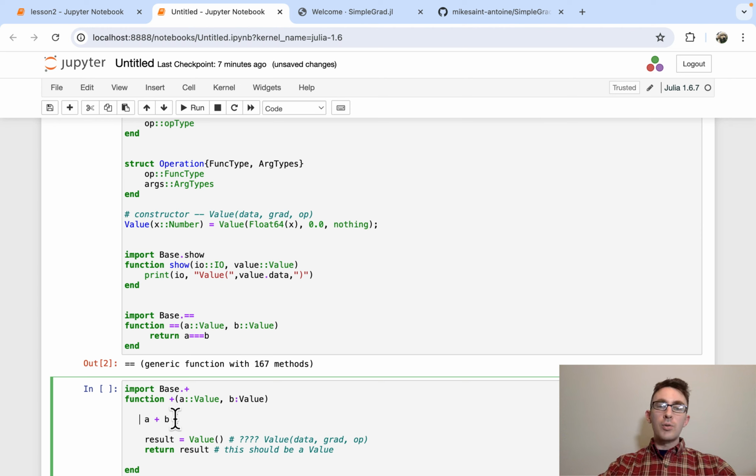So Julia will not know what to do if we just say this with two values. It won't know what to do. But a.data and b.data are actual numbers. So the .data field is the actual number that is being kept track of. So we can do a.data plus b.data, even though we can't do a plus b yet. A.data plus b.data is just a sum of two regular numbers. So we actually can do this.